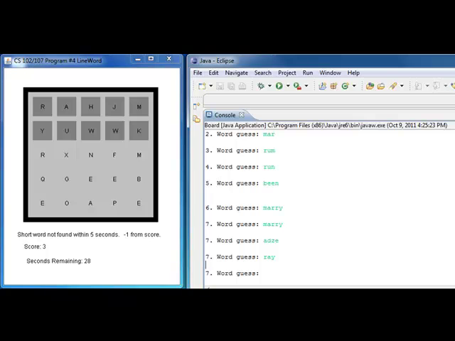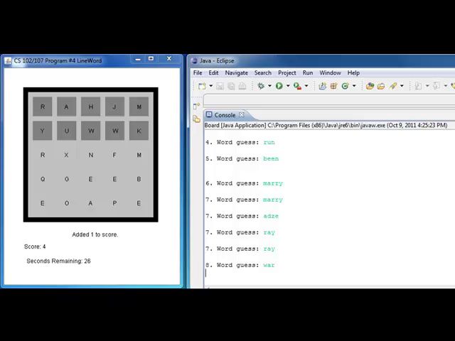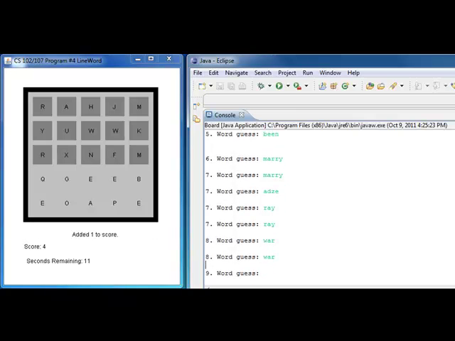And again, Ray is a valid word, but I didn't do it within 5 seconds. But I can't use Ray again right now. So words that are short, that are not used within the 5 seconds, don't count. And you lose a point for those, but you can reuse those words if you want to. So there we go.